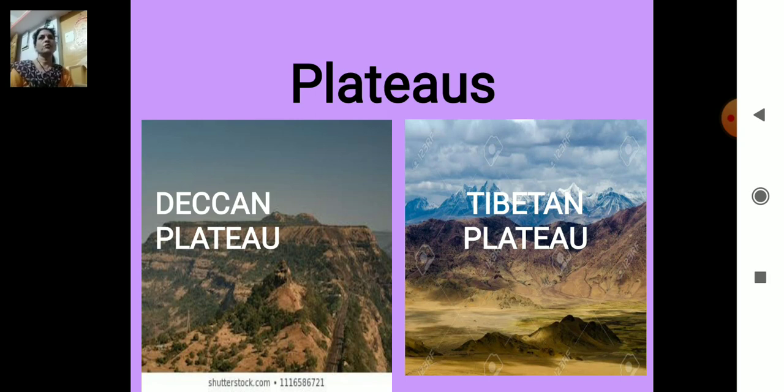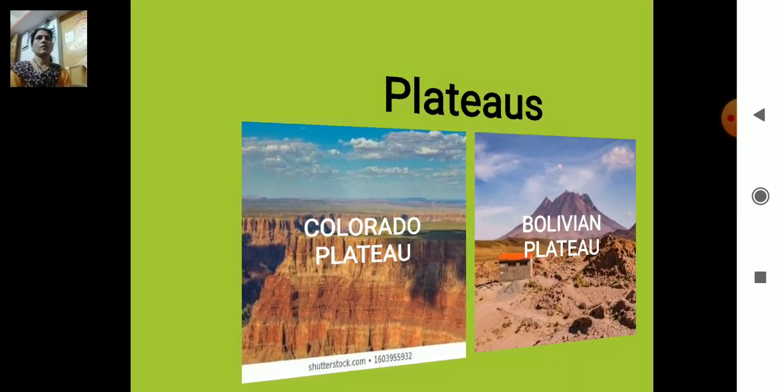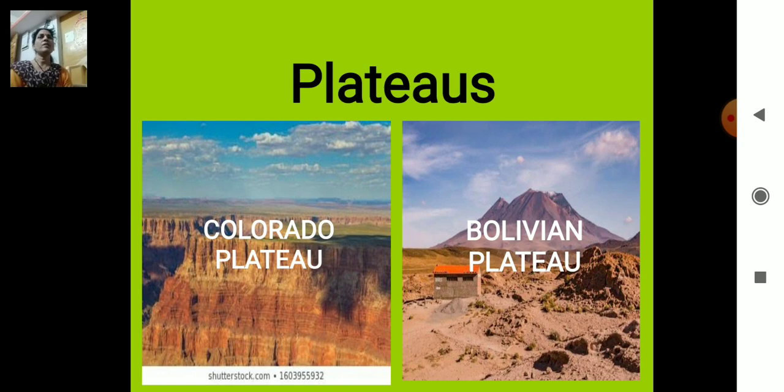The Tibetan Plateau is the largest and the highest in the world. It is surrounded by mountain ranges on all sides. Other examples are the Colorado Plateau in North America and the Bolivian Plateau in South America.